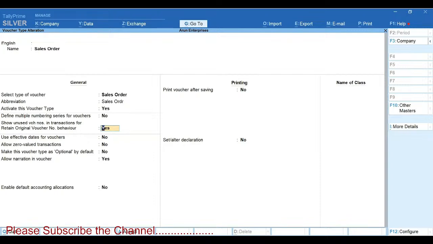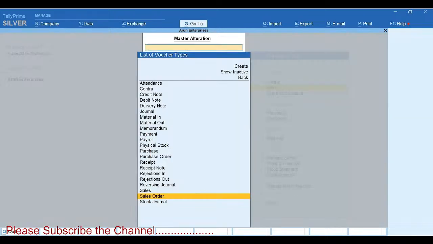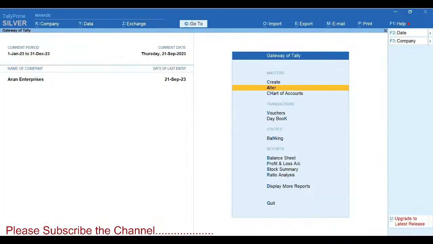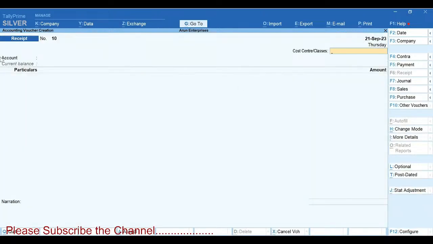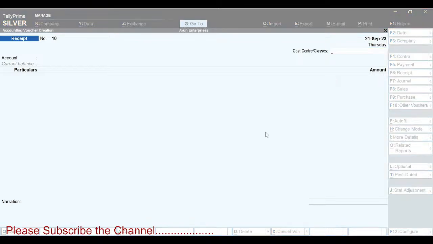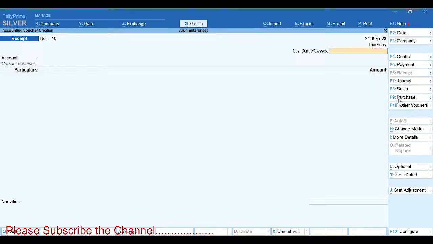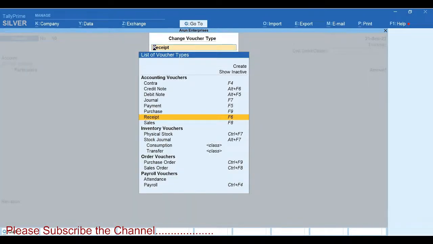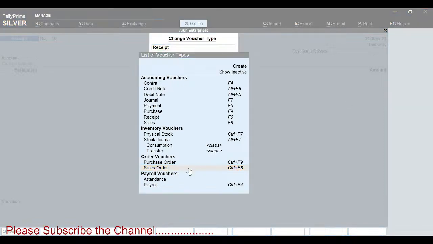If the voucher type is not activated, you will not be able to record this voucher. So I have activated the sales order now, and I'll be recording the sales order. Under the Masters menu, the voucher menu is there. Just click on that. By default, it will show you the last voucher that you have recorded. On the right-hand side, you have the option of Other Vouchers. Click on it, and under Other Vouchers, you can see Sales Order is available. Click on Sales Order.